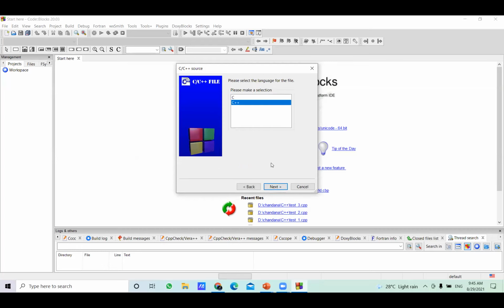Once you click Next, they are asking for the compiler which you are going to use. In this case, select C++ because you are going to use the C++ compiler. Right. Click C++ here and click the Next button below.